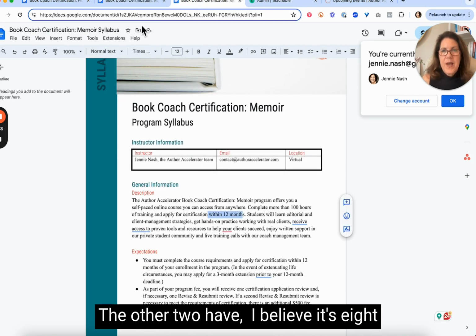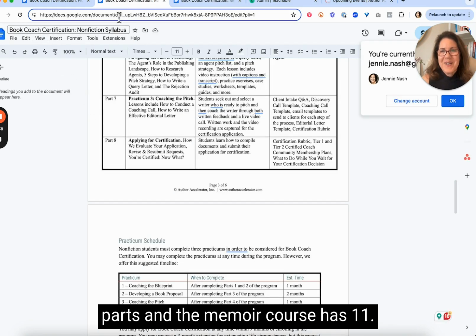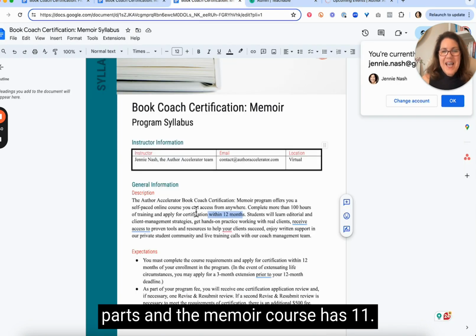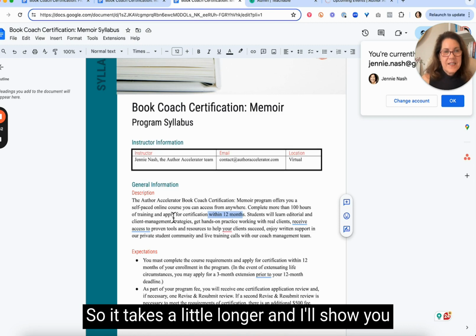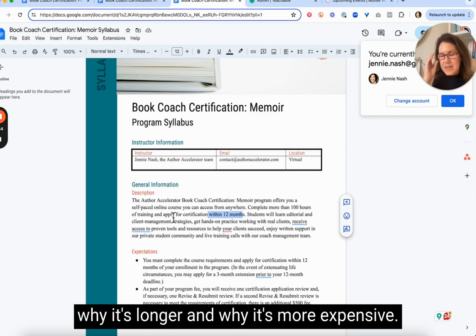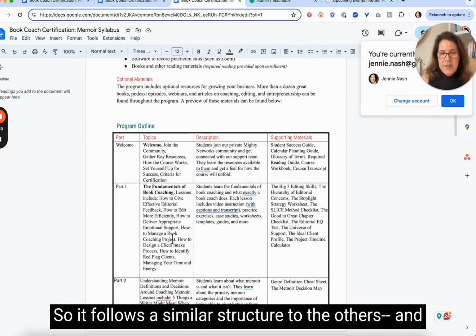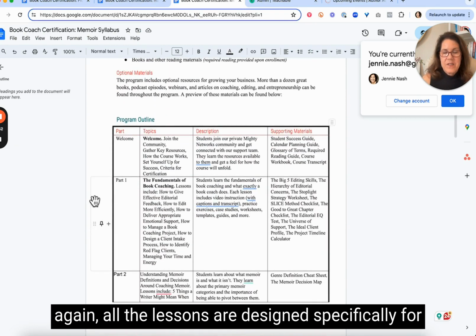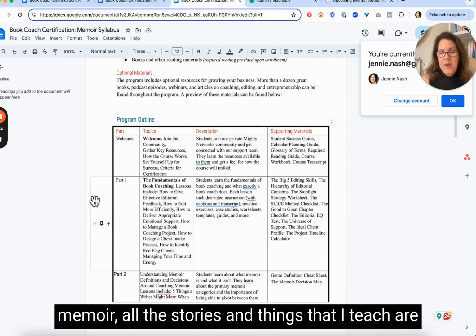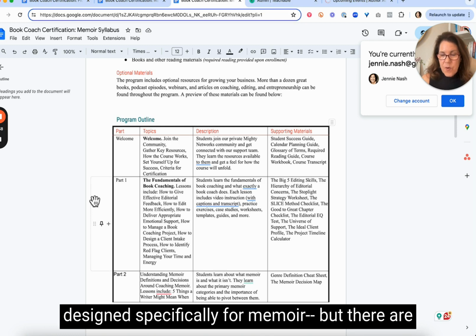The other two have, I believe, 8 parts, and the memoir course has 11. So it takes a little longer, and I'll show you why it's longer and why it's more expensive. So it follows a similar structure to the others. And again, all the lessons are designed specifically for memoir. All the stories and things that I teach are designed specifically for memoir.